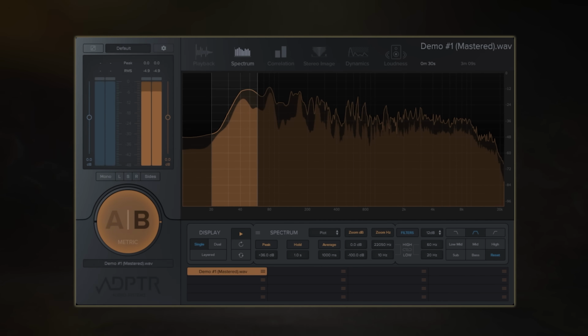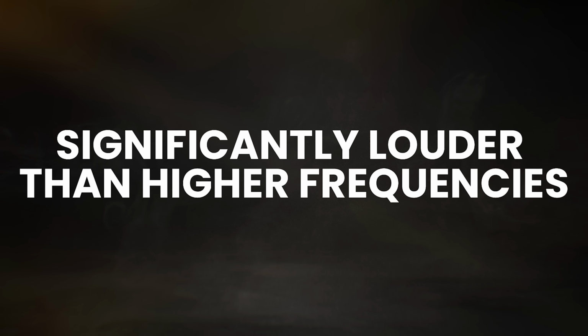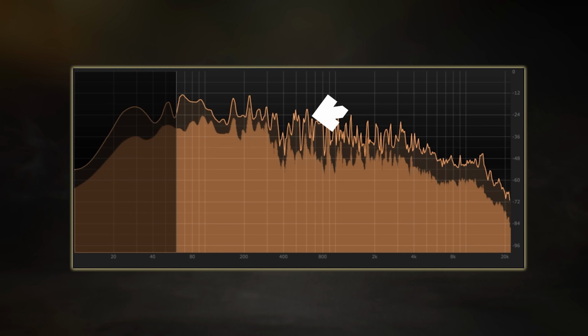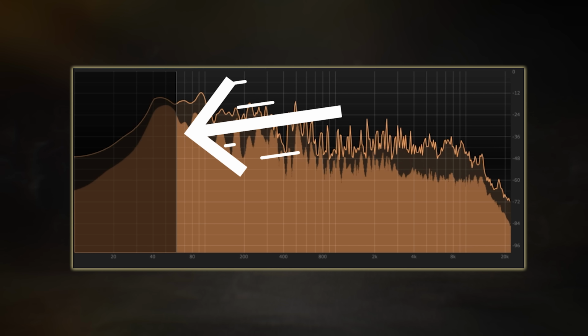Typically, we have lower sensitivity to low frequencies, as you can see from this graph, which shows a sharp decline between 20 and 50 Hz. To be perceived as equally loud, frequencies within this range must be significantly louder than higher frequencies. A good way to get a feel for this frequency range is to first remove the subs from my mix, and then I'll A/B this so you can hear how the weight of my mix changes.